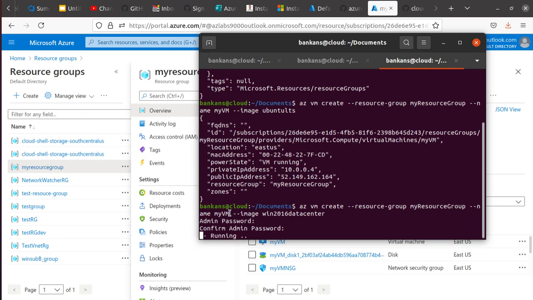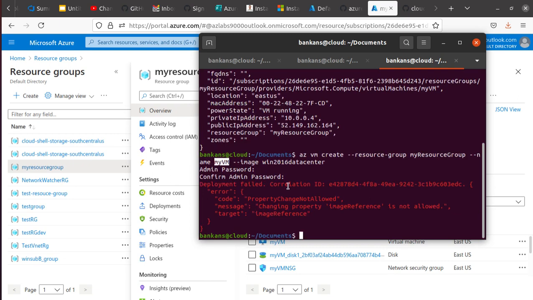So this might create a problem, because we said our VM name is exactly the same here. The other thing, it says some kind of problem. It says deployment failed, code, message: changing property image reference is not allowed, target image reference. So let's just try to fix this one and see what's going on with this.